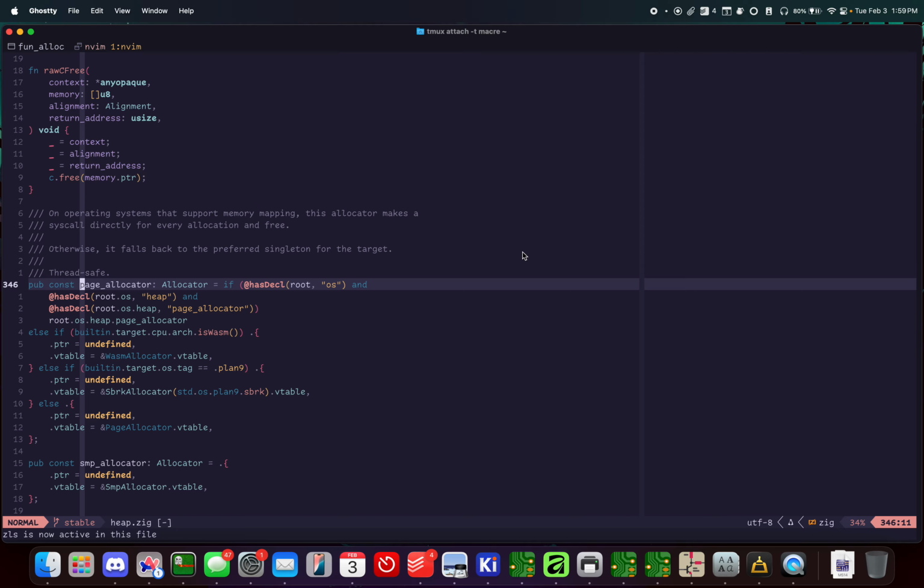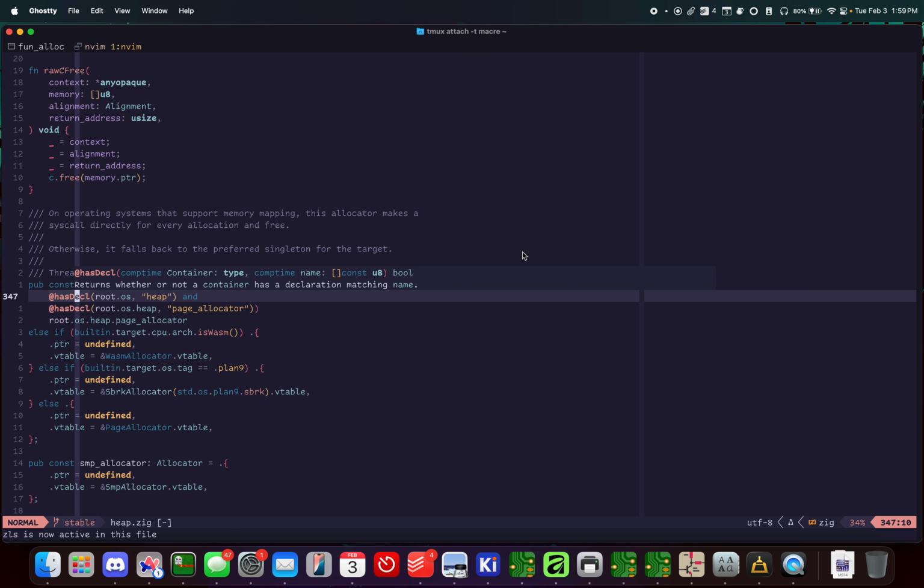So this. Oh, okay. So this is a very inefficient allocator because it does a syscall directly for every allocation and free. Interesting. What is hasDecl?